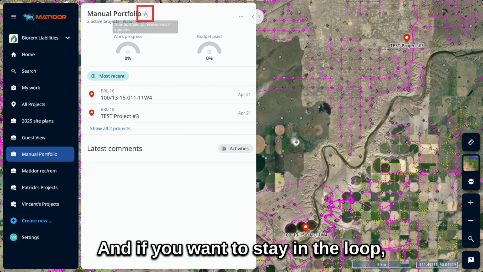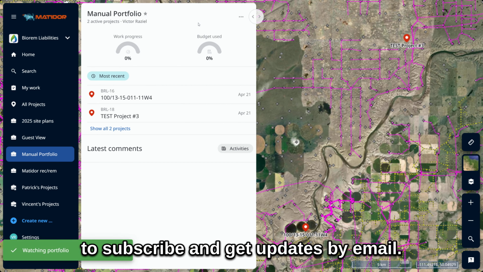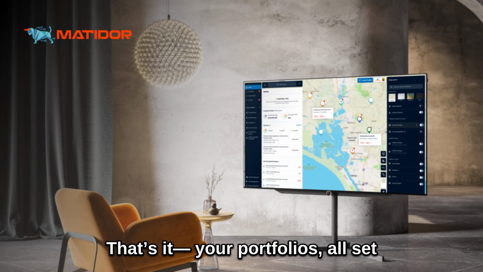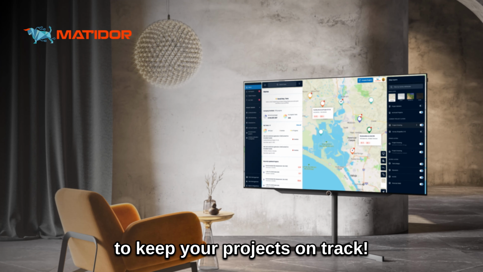And if you want to stay in the loop, hit the star icon to subscribe and get updates by email. That's it. Your portfolio's all set to keep your projects on track.